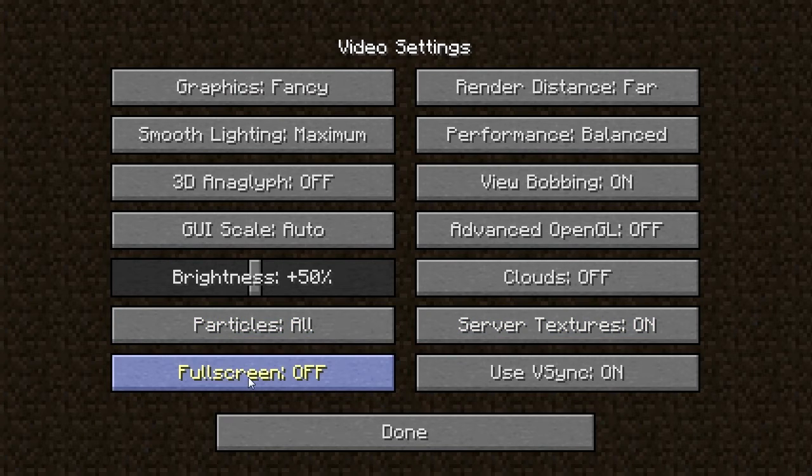Full screen is self-explanatory. You click that and it'll fill your entire screen. Click it again and it goes to whatever your window size is. Server textures. Now we talked a little bit about server textures. If you're going to a server that offers their own textures, if you have this on, it will go ahead and download them and use them. In other words, if it's off, it shouldn't do that. And then we finally have use vsync on. That's just your vertical sync, and I just leave mine on.